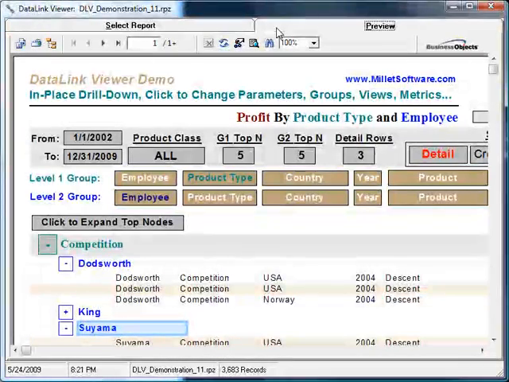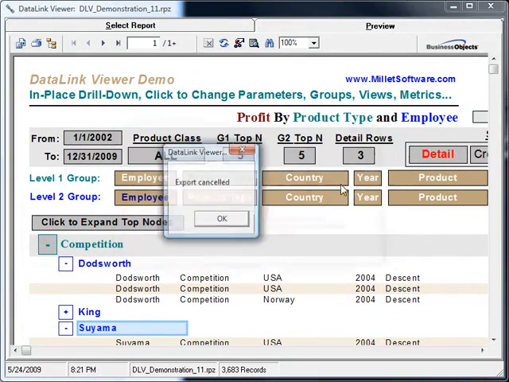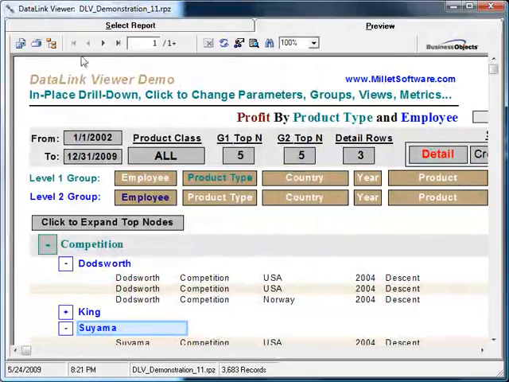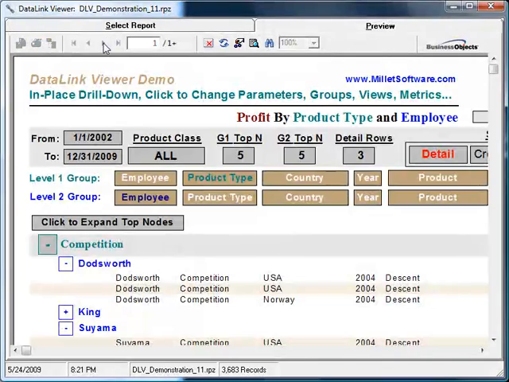Under the Preview tab, a toolbar allows you to do all the typical things that you can do within Crystal. You can export the report, select an export format, an export destination. I'll just cancel out of that. Print the report. Turn on the group tree or turn off the group tree, scroll through the pages of the report, refresh the report.